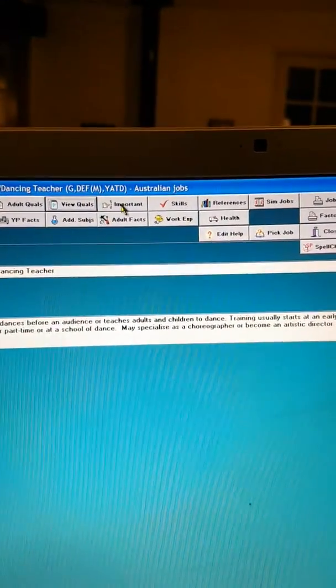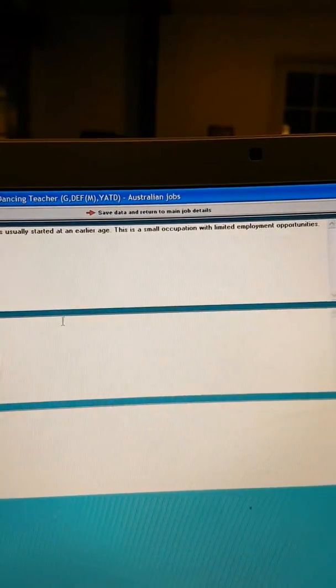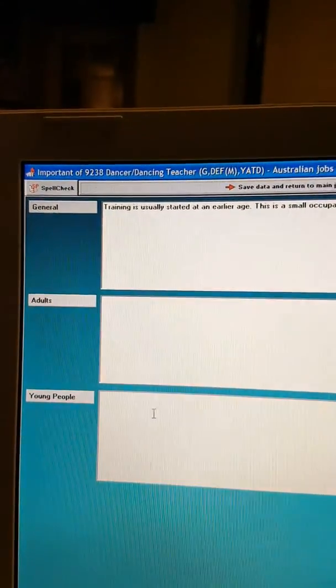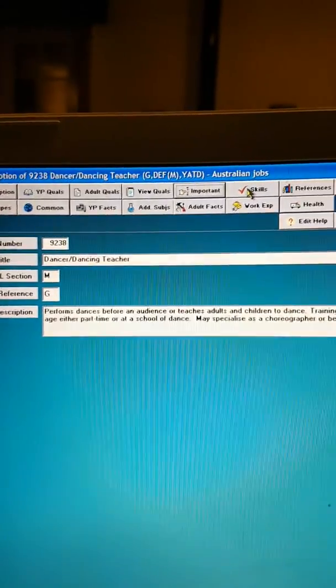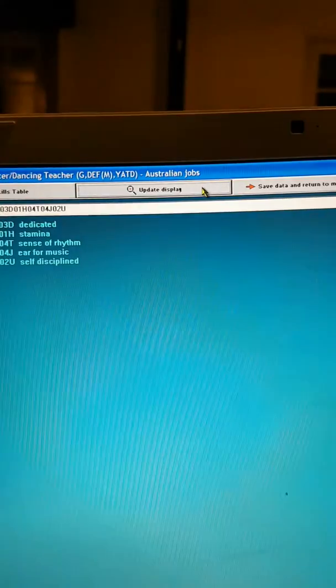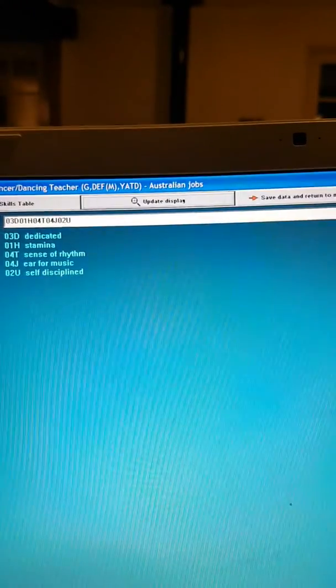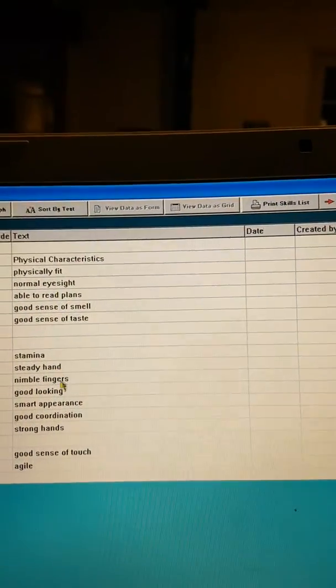Then you have a button for the important details, generals, adults. YP is for young people, what the young people need in these menus. And what are the skills needed to become a dance teacher. So you can see there are dedicated, stamina, there are different skills needed. So the skills are basically updated from this table.